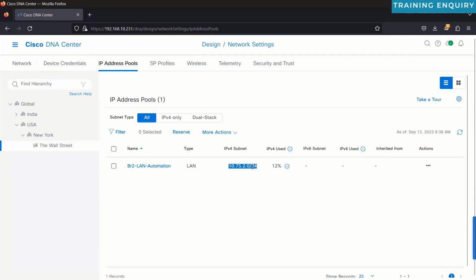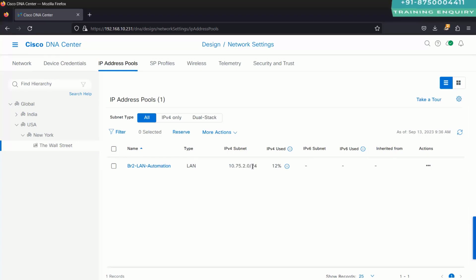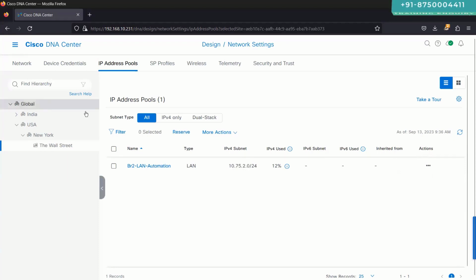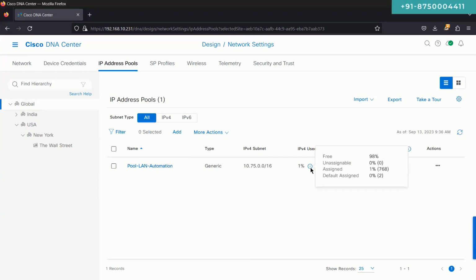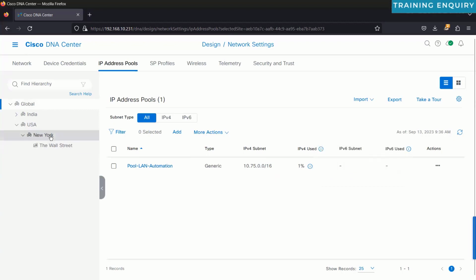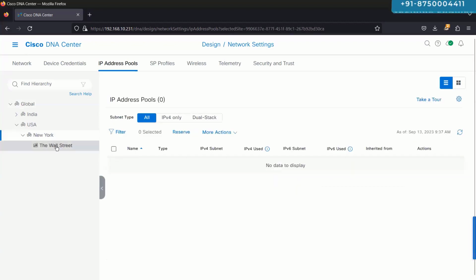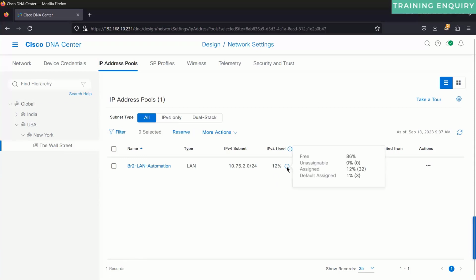That's why you configure the /24 subnet, so that further subnetting can be done and IP addresses can be assigned on the links between the switches. So it knows about that. If you go to the global, you can see 1% of the total IP address pool has been used by the devices in the LAN automation. So in the global, it shows 98% of IPs are still free. If you go to New York, Wall Street, here you can see 12% of the IPs are actually in use.